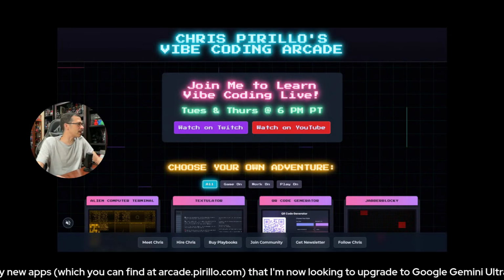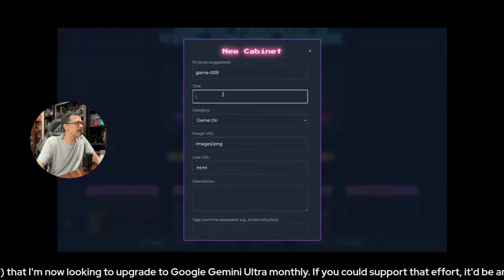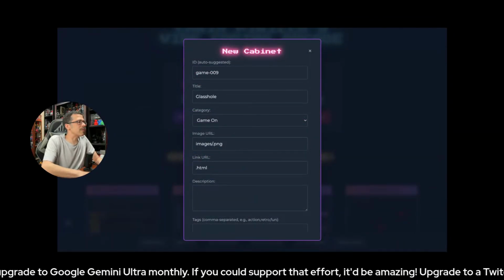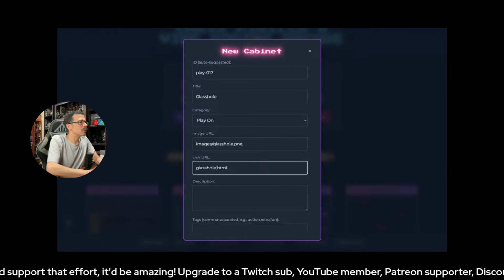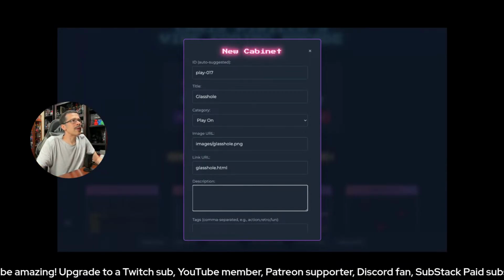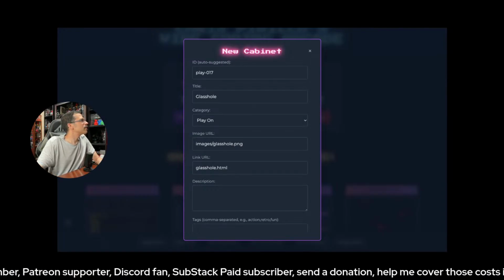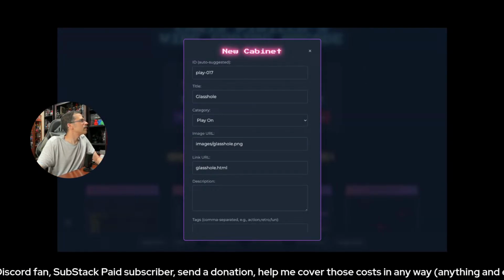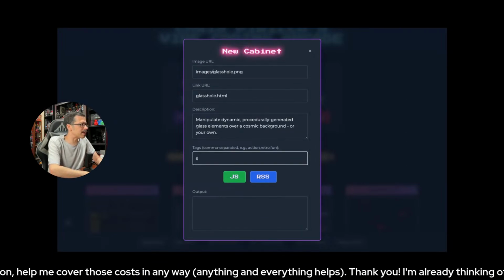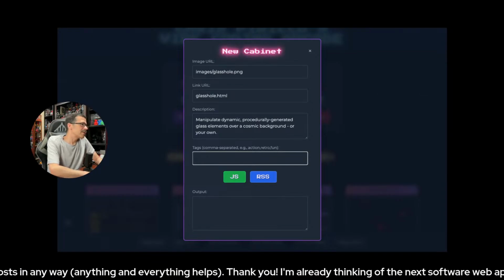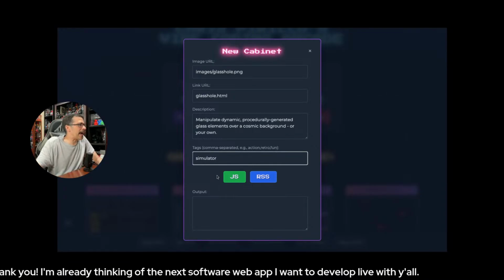So Glasshole is up and online. Let me go back to this and Glasshole. And this is play on. This is at Glasshole. I'm actually getting it integrated onto the arcade as the 33rd app now. If you know where to look, it's the same convention. This is, I guess, what would you call it? Like it's not a sim. It's simulator. Simulac. No, simulator.